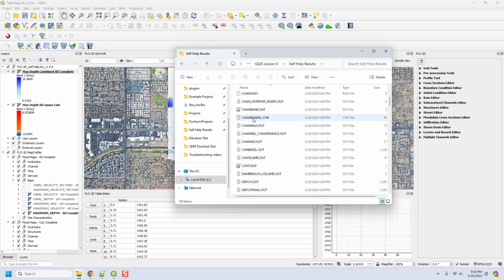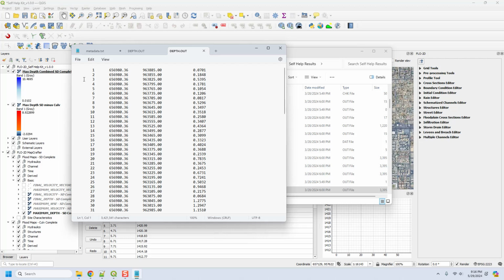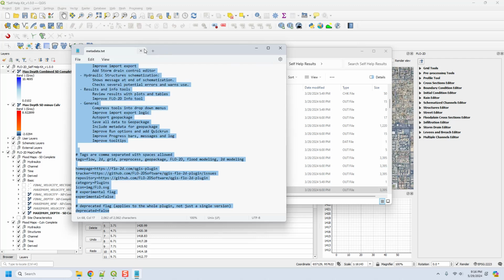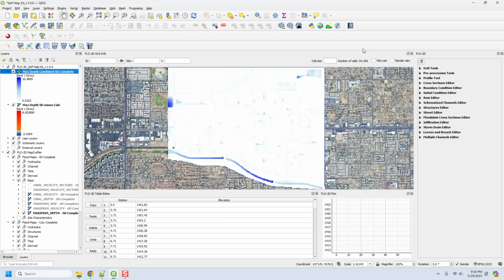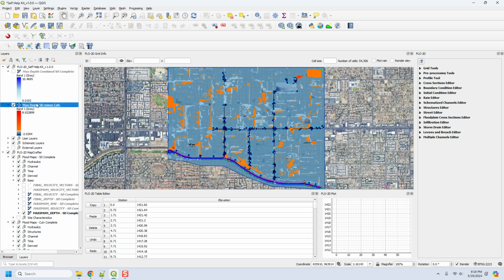And then Rasterizer only works on files that have an organization like this. Let me get back to that maximum depth file. So here's the depth.out, and it has this data organization: grid element number, x coordinate, y coordinate, and this is your maximum depth combined. So if you don't have these four columns, you can't use Rasterizer on that raster. You can still use the difference tool on any raster. Okay, don't save that, and let's minimize that. So that's Rasterizer. Let's go ahead and turn this one off, and let's focus on this one.